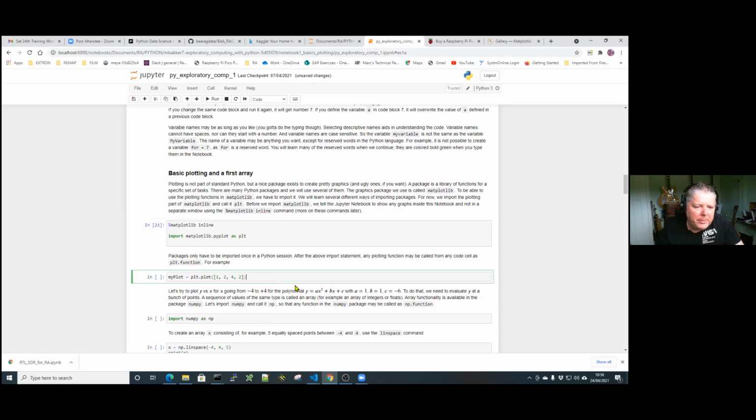So how do we plot? How do we do a plot? Well, what we do is we've imported PyPlot as plt. So all I need to do is do plt.plot and give it some data, and it'll plot it for me. So I've got 4 values.